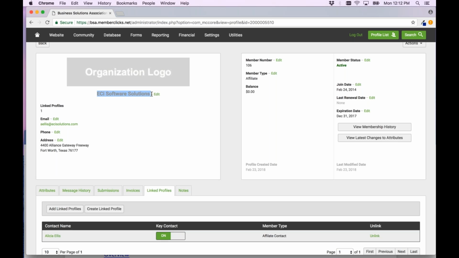We have three different types of attributes in our system. We've divided them up into three different sections. The first section would be built-in. A built-in attribute is just information that we know you collect on your members, because the 1,800 plus associations we work with collect this information. Things like first name, last name, organization, physical address, email address, phone number. Really basic information that we know everybody's collecting on their members. So those are built in.